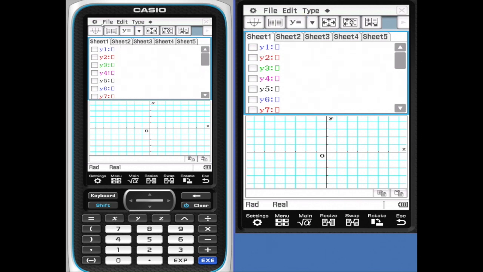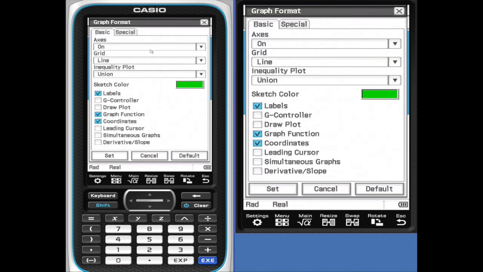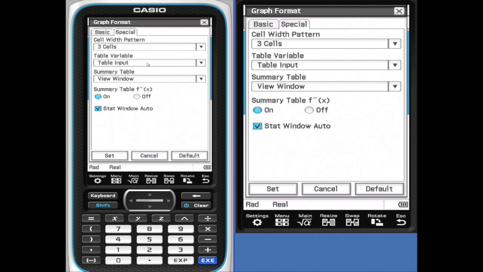While we're here, let's check the settings. Tap the wheel, graph format. This is where you can specify different graphing formats. Currently your axes are on, your grid will be a line, inequalities will be plotted as unions, current sketch color is green, we can select a different color. We've got labels checked, controllers unchecked, draw plot. If we tap default, it'll set it back to the defaults. If you tap special, here's some special items that we have turned on, including the summary table having F double prime. Tap default and set.